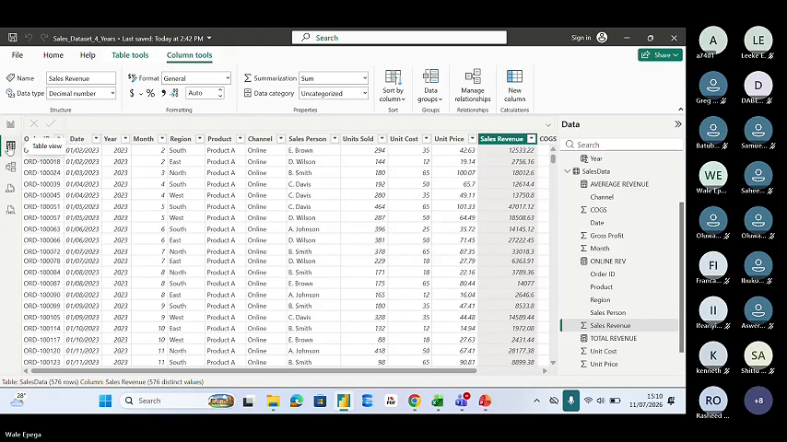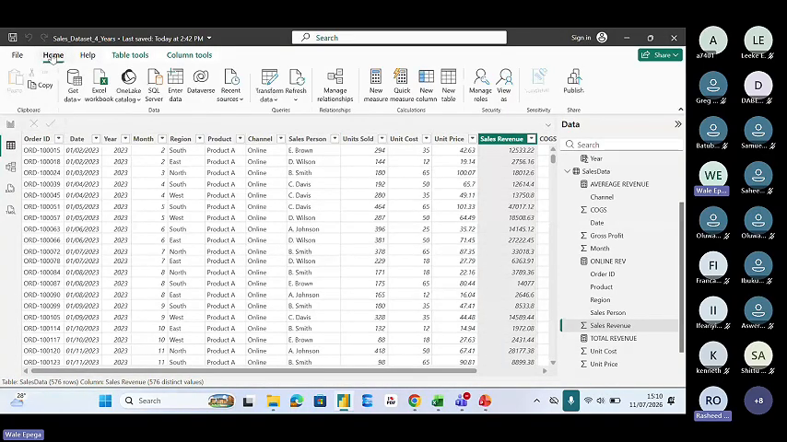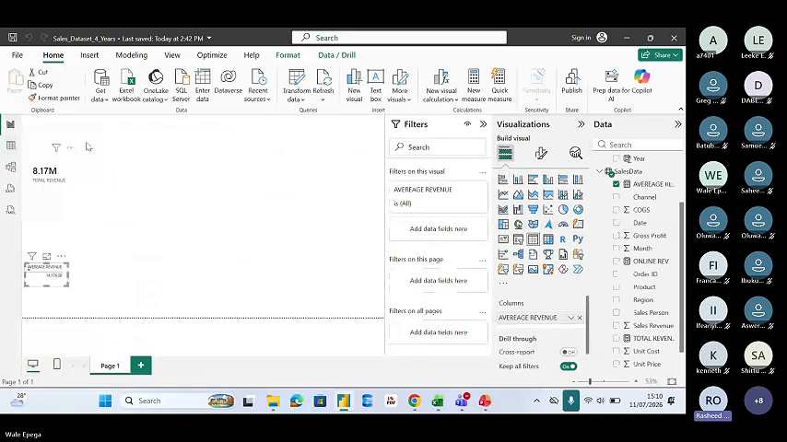Power query. Understand me. Create a table through Power Query. Okay, drag it to the canvas. Go to the canvas environment. Now, go to the visualization and pick the table.